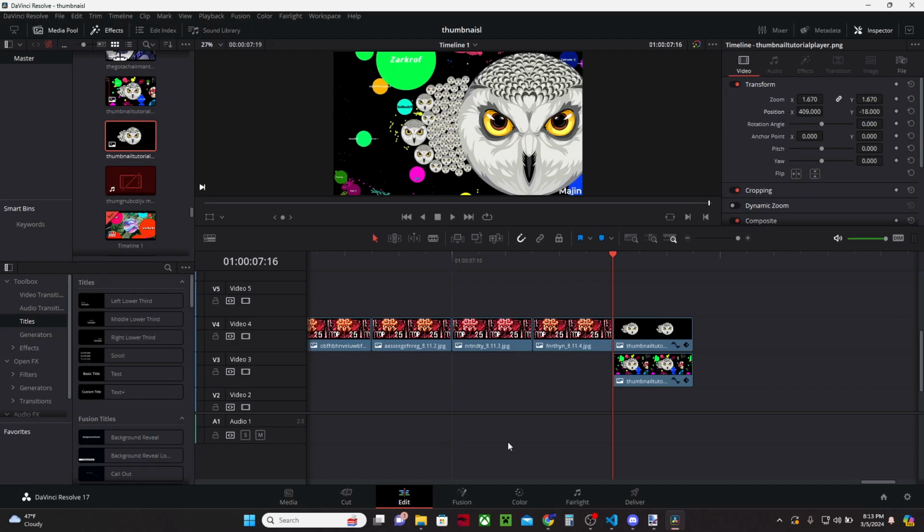Now we're going to start adding effects. Make sure the video cursor thing is over the first frame of your images and go over to the Fusion tab. This is where you add effects.